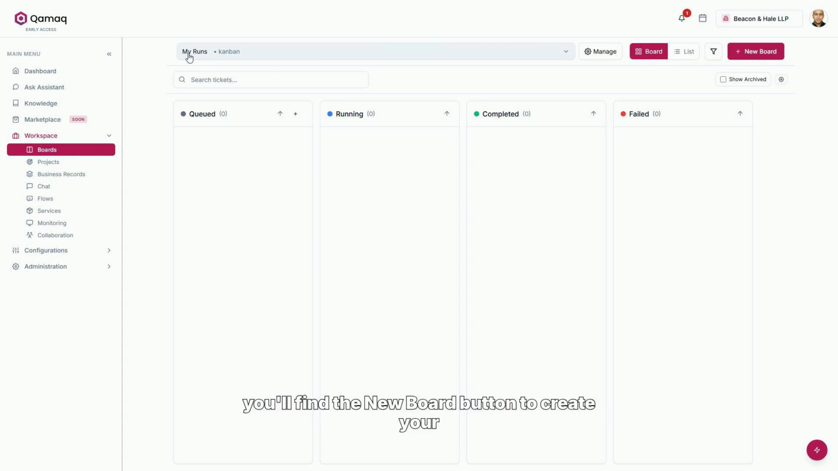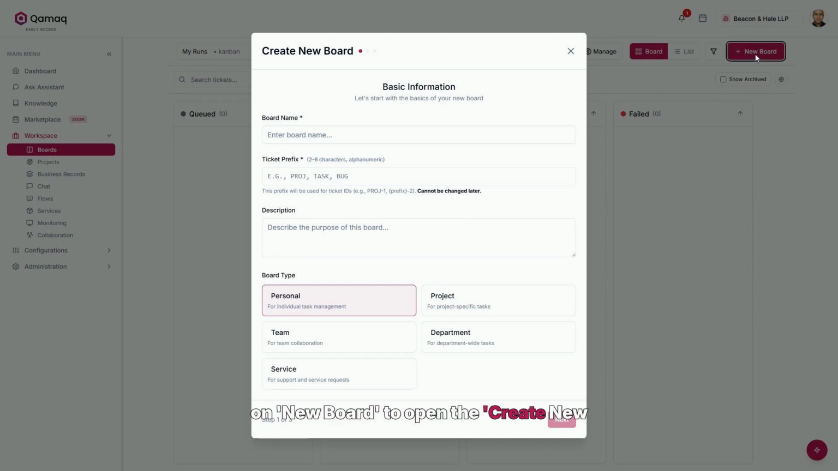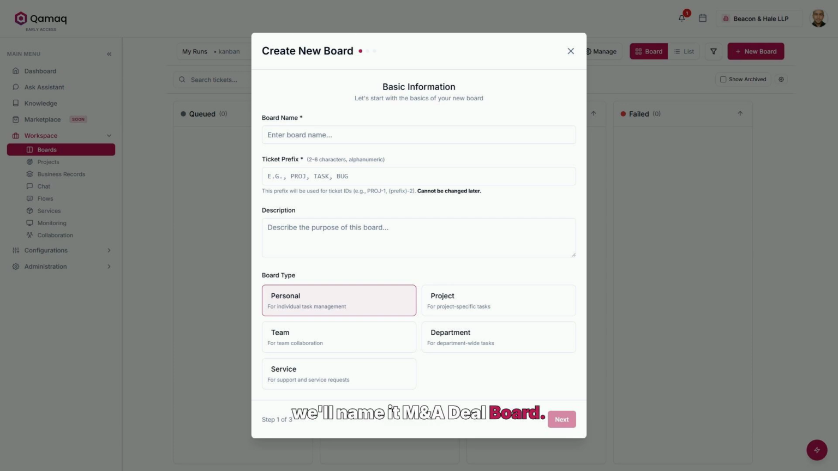On the right, you'll find the New Board button to create your own, and that's exactly what we're going to do. Click on New Board to open the Create New Board wizard, which is a three-step process. The first step is Basic Information. In the Board Name field, enter the name of your board. For this example, we'll name it M&A Deal Board.